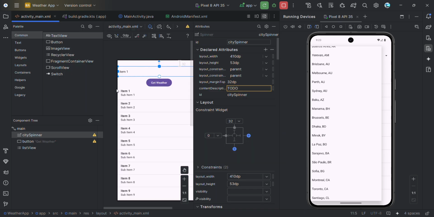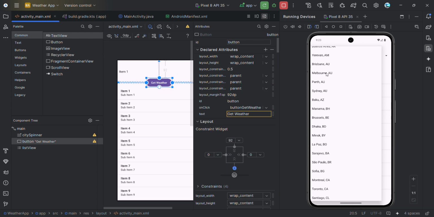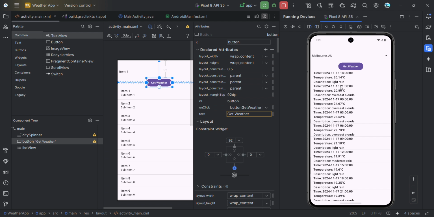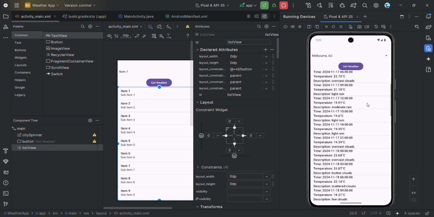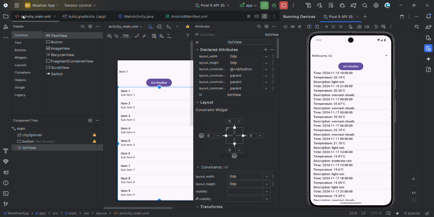If I go back to my layout, apart from that, there is a button which will start the request. For example, if I select Melbourne and have to get the weather, I have to click this button. Then there is a list view to list all the things in a scrollable view. That's all from the layout perspective.